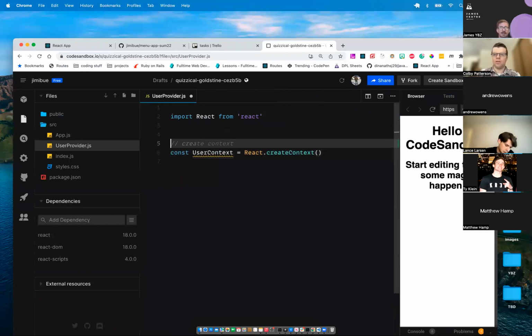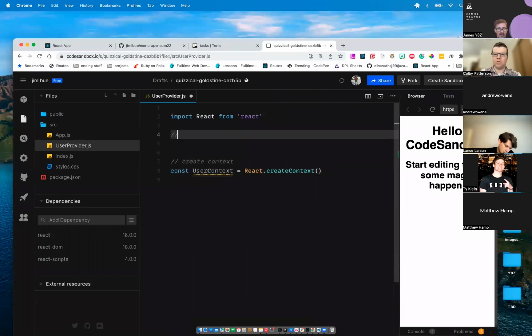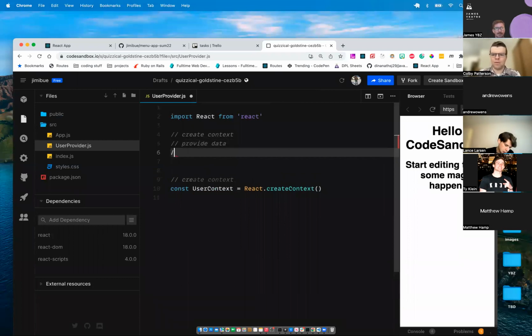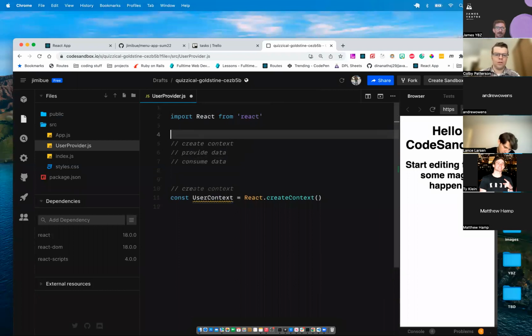So when we're talking about the context API, there's three parts. We create a context, and we can provide data and consume data. Remember, we're doing this to have shared, kind of global state.